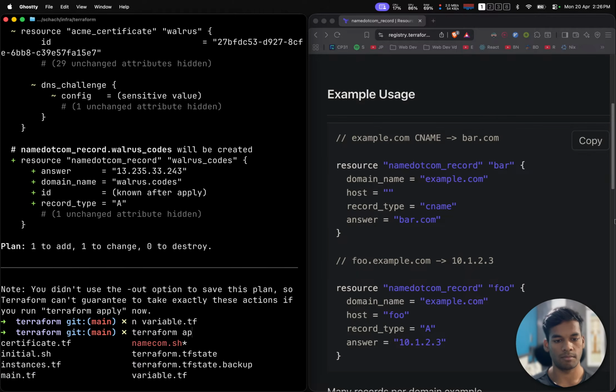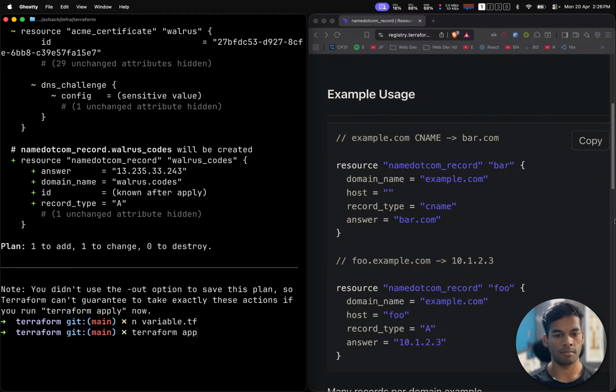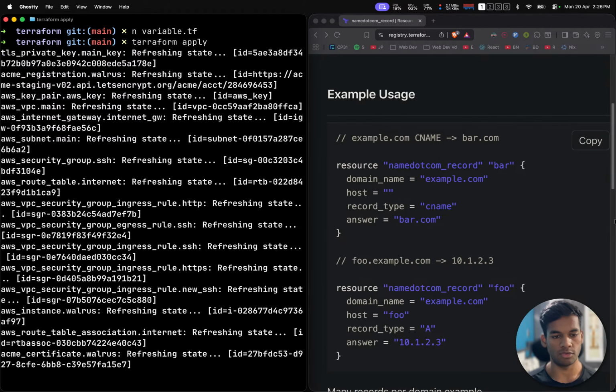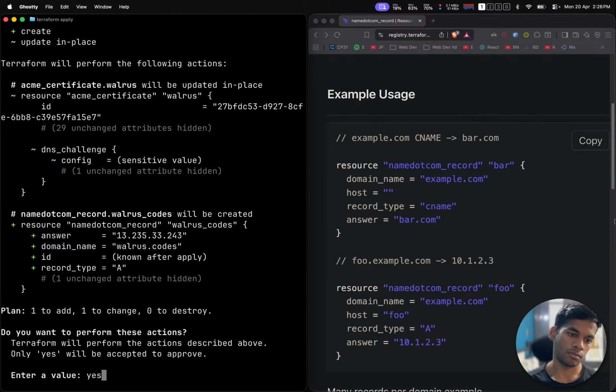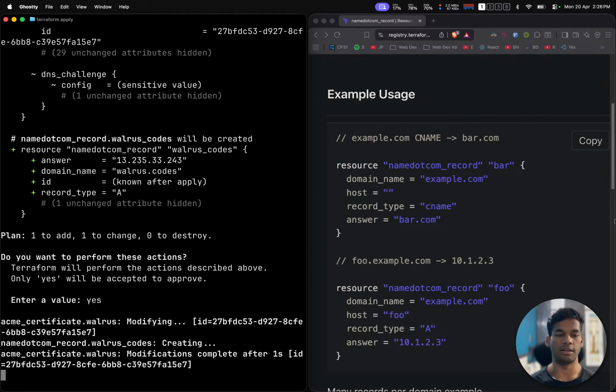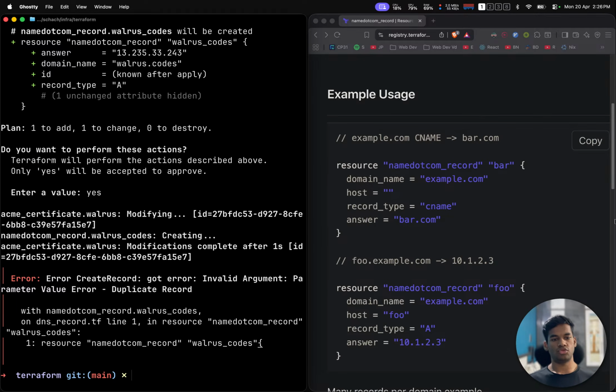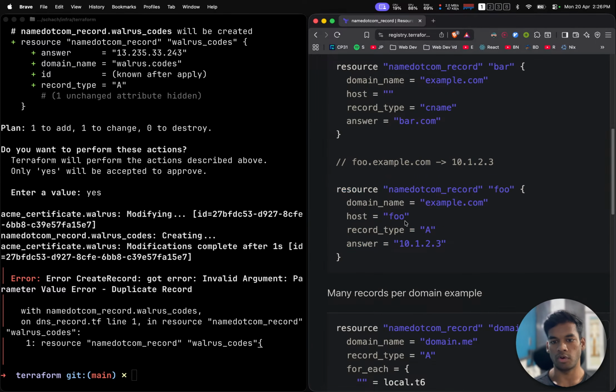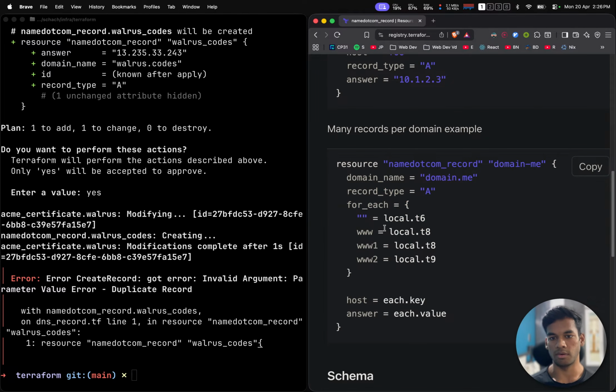Terraform apply. This should work. This should actually work. Yes, update the DNS records. And name.com record, why duplicate record? Invalid argument. Duplicate record. Okay, because we already have this record. Okay, makes sense.